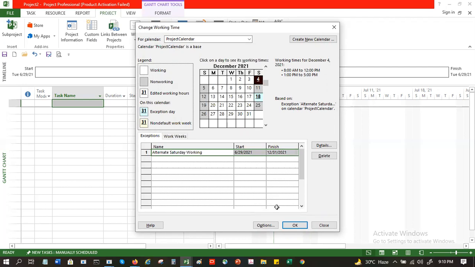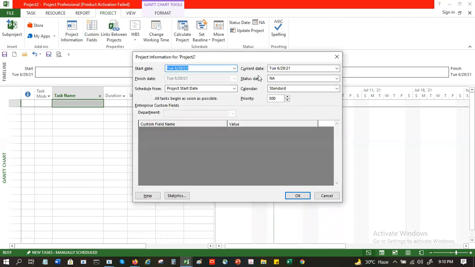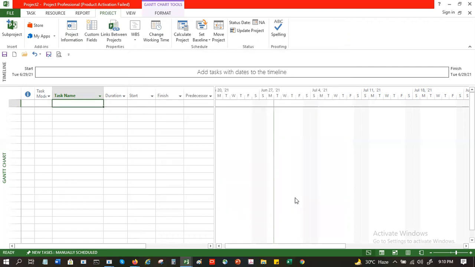So you can do this. And then when you're doing this, you come here, this is your project information. This is your Standard calendar by default, and you can choose your calendar here. This is your project calendar. So your project calendar will apply to the project. And similarly, beforehand I can create the resource.